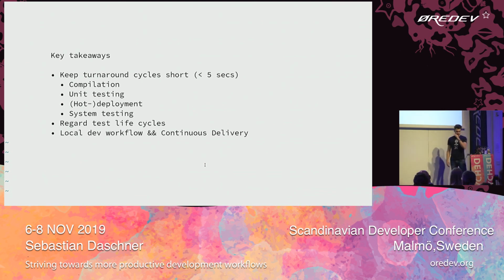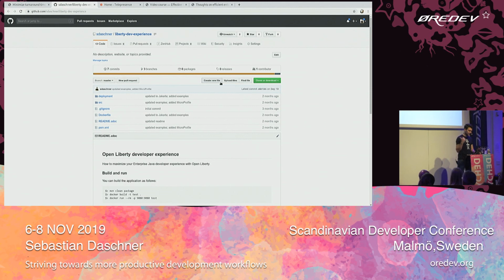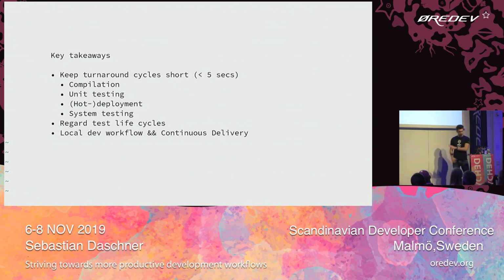So these turnaround cycles, regardless of whatever technology you use, typically involve compilation, then unit testing, which should be quick, then some type of hot deployment, that depends on the technology. So I was using this Open Liberty example, which you can have a look at on my blog. I recorded a video on how to use this for enterprise Java. I will share these resources with you on the GitHub example. That's just one example for Java, but in any way, whatever technology you use, there will be some approach available that you can script your way around if you have to. Just be pragmatic in this regard while you're developing, and then you will be more productive.